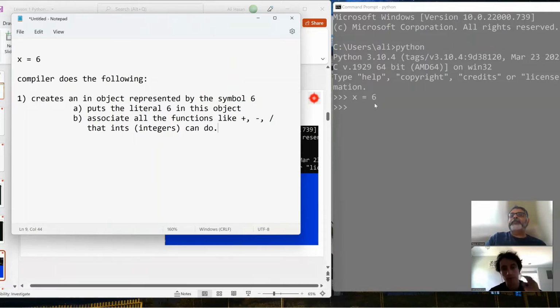An object was created, and in that object were the data fields or the variables in which 6 was stored, and with that, the functions were there as well. So now 6 is an object that can do things on itself, on the data contained in it, which is the literal 6, the integer 6. Once the object on the right-hand side has been created, then the Python compiler does the assignment.